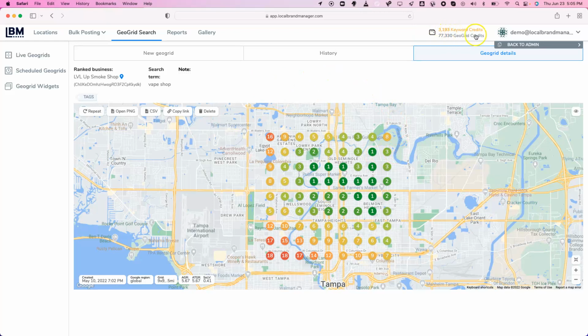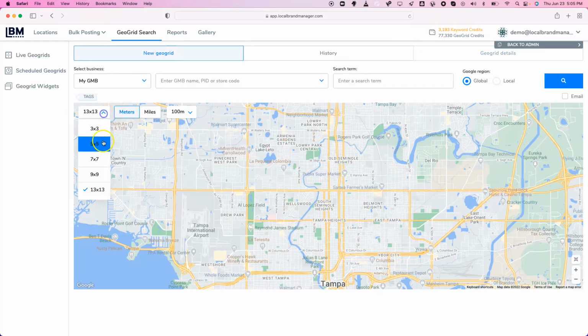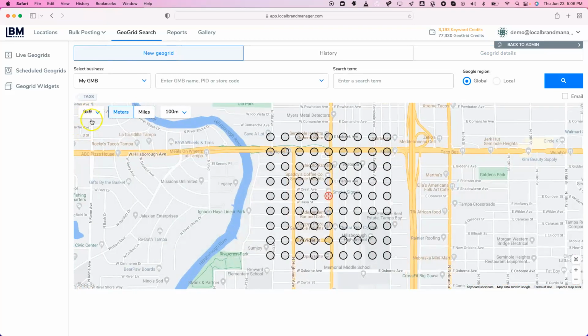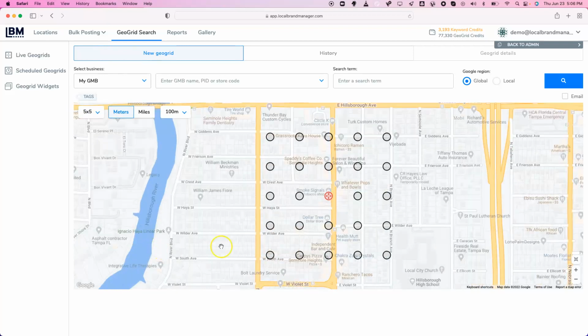So the way that Geogrid credits work is however many nodes you've got. So if you do a 9 by 9, you just treat this like a math problem. This is 81 credits. If you do a 5 by 5, it's 25 credits. Each node that's on the screen uses a single credit.